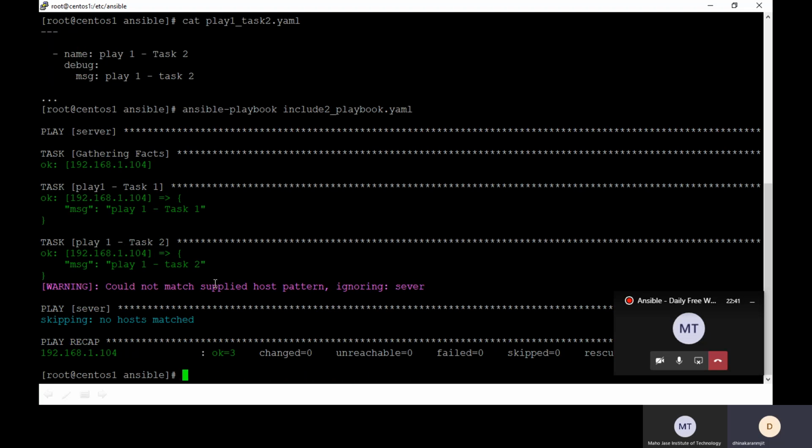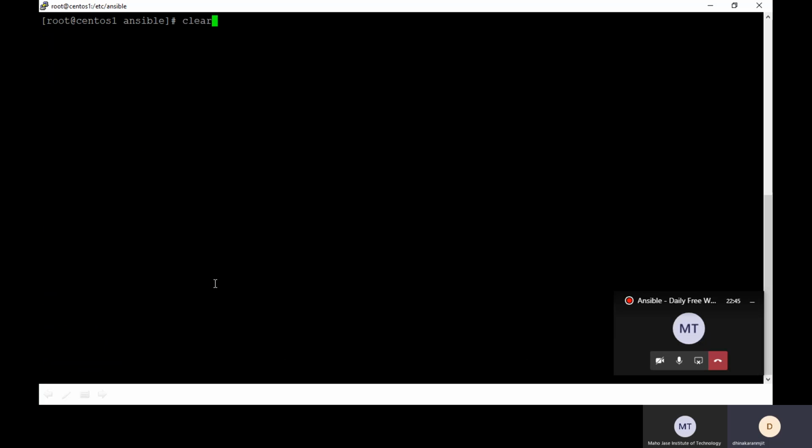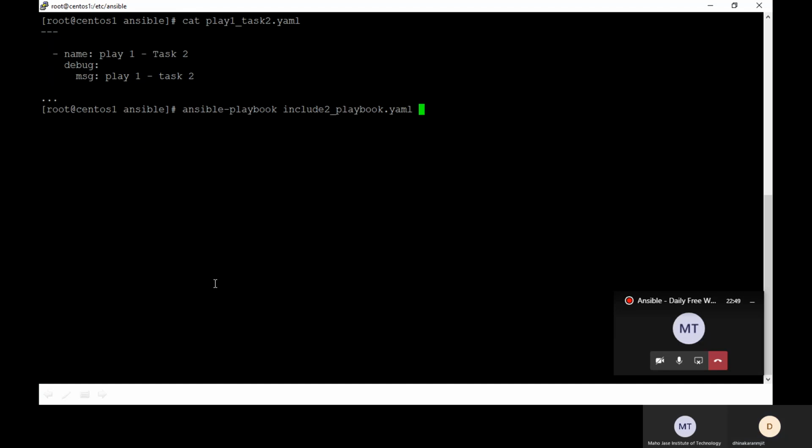So clear the screen. Let me first cat this file. So this is the one, right? We have to remove this. One got ignored. We have to validate why it got skipped, and why the deprecation has happened.